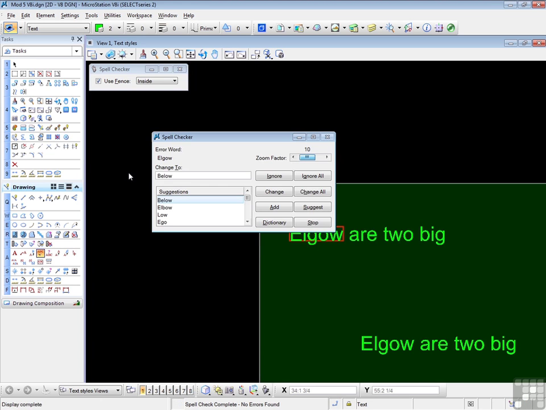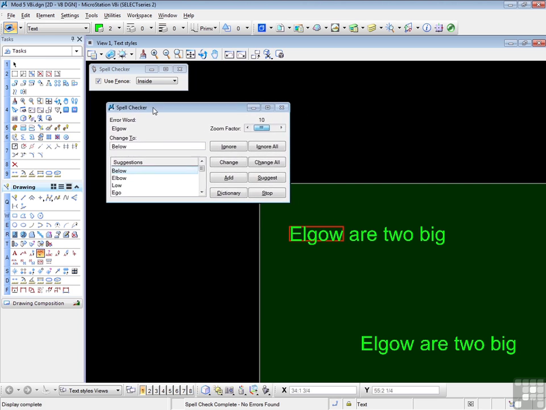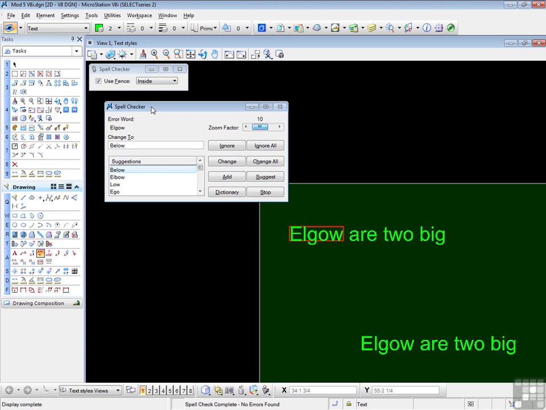The spell checker box appears on the screen, and the first error that it finds is highlighted and enlarged in the center of the screen. As for a normal spell checker, it offers suggestions. I'm going to obviously choose the elbow suggestion and make the change. Now I can make the single change, or I could change all in this case. Let's just do the single change for the moment.